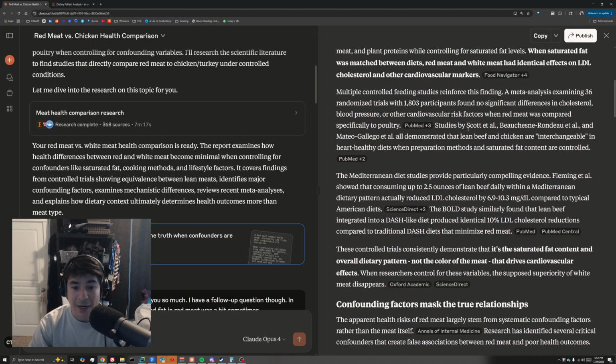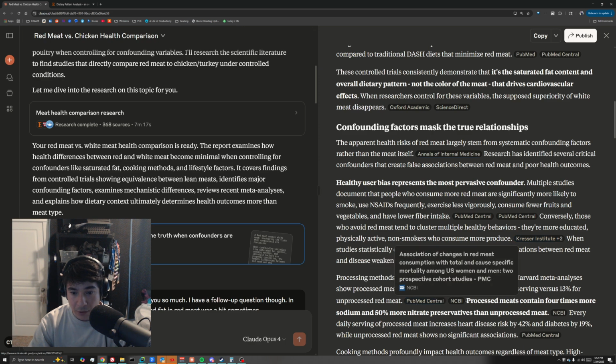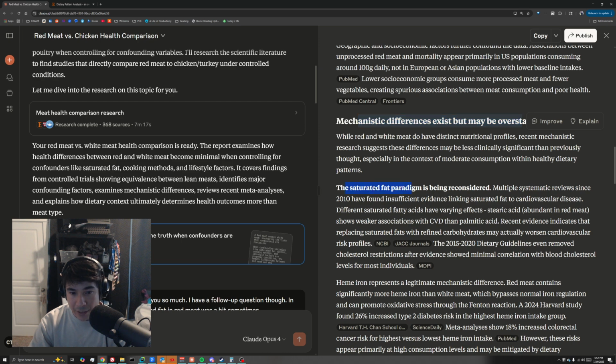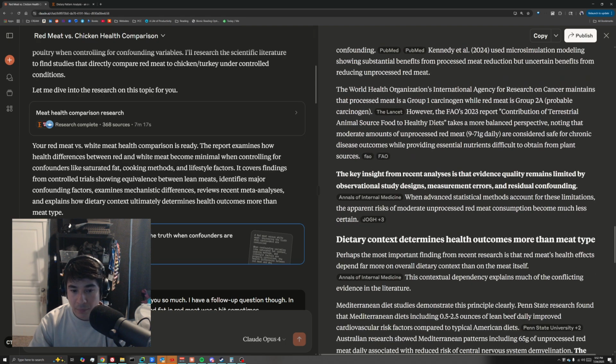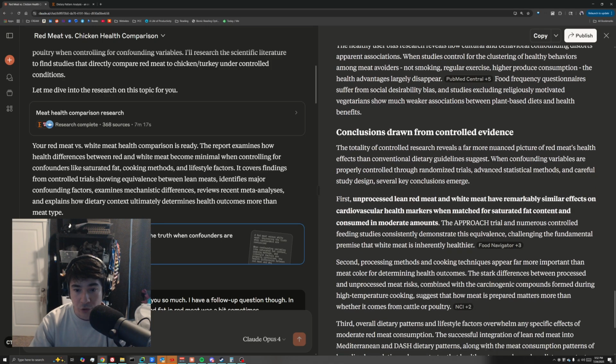It breaks down everything. It's actually very long, and then it cites everything that you can possibly want. Mechanistic differences exist but may be overstated. Saturated fat paradigm is being reconsidered. Recent meta-analysis challenge conventional wisdom. See, it's broken up by header. It's very long, and then it has a conclusion at the end.